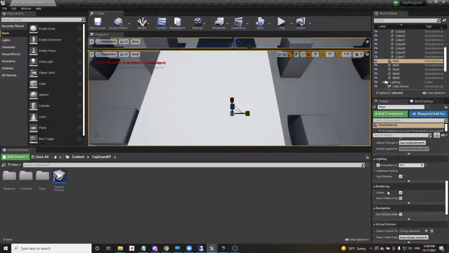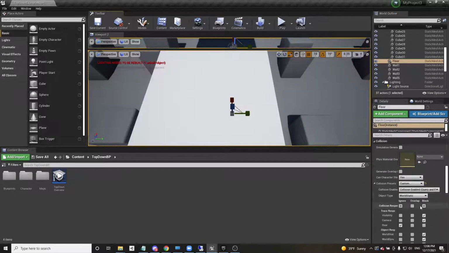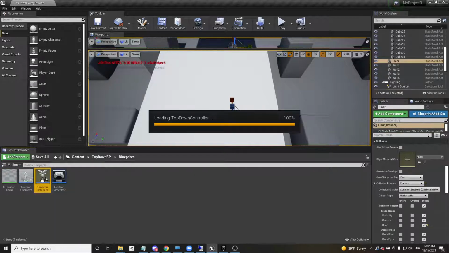So on our floor, we can go into the collision menu. I must have passed it up. Let me try once more. Collision menu, collision presets, we're going to make it custom. And then if you see floor, it's set to ignore, which we want the default behavior to be, but for this object, we want it to be a blocking object so that it blocks our raycast that way. So now that we've done that, the next step would be to actually go into the blueprint for the top-down controller.